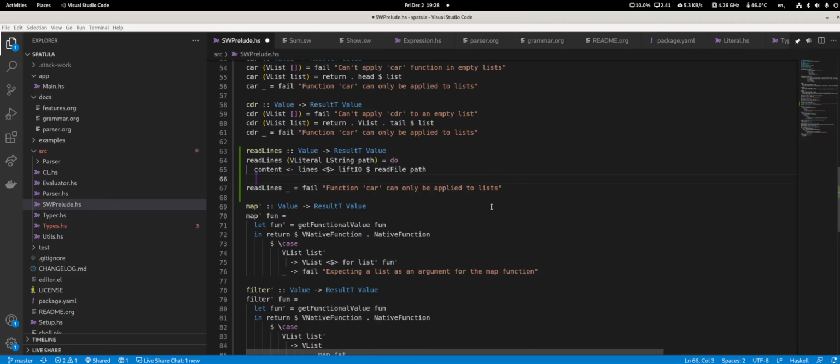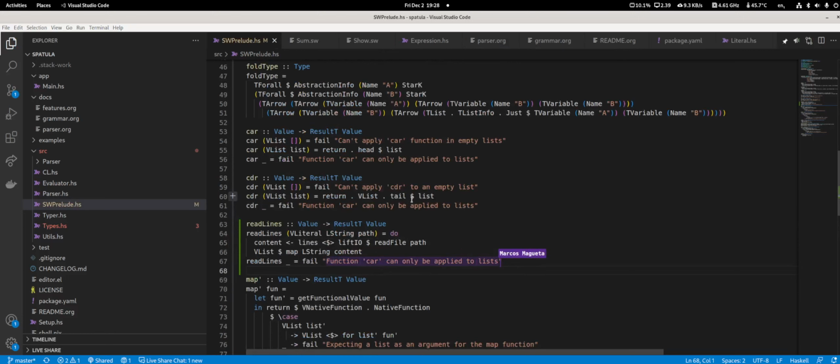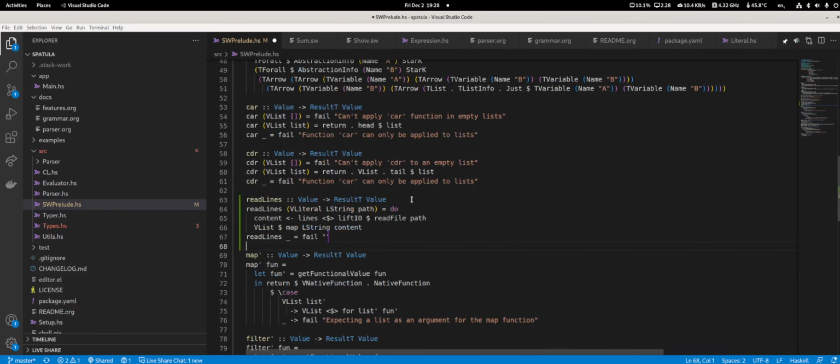So now this is a list of strings. Okay, and then we just return a VList of strings, right? Let me think. Do we need to wrap them? We need to map something inside, I guess. So we're gonna do map VLString content. Okay, that's it, I guess. Yeah, I think that's pretty much it. So let's just change the error message there.